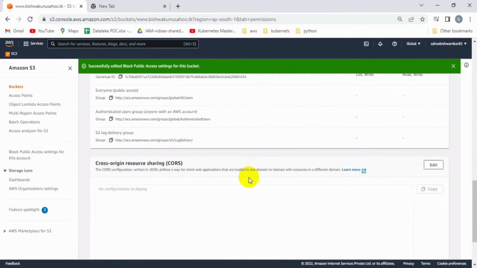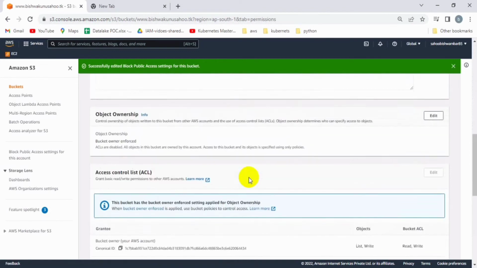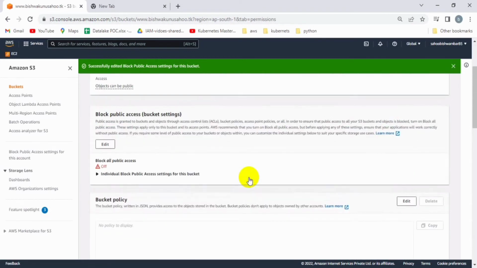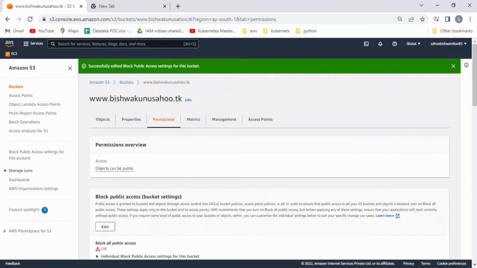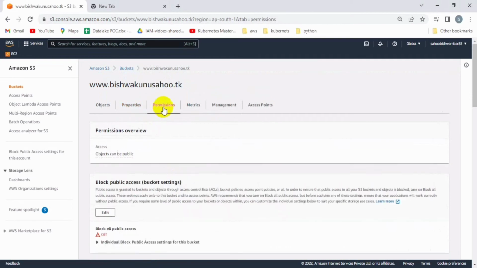You can see here it is already allowed because we removed the block. So now it is accessible for everyone, so anyone can access your S3 bucket.